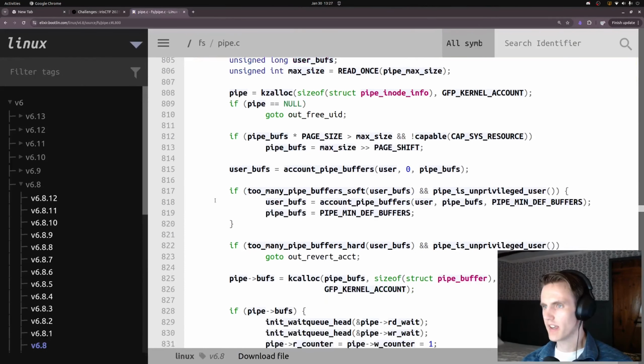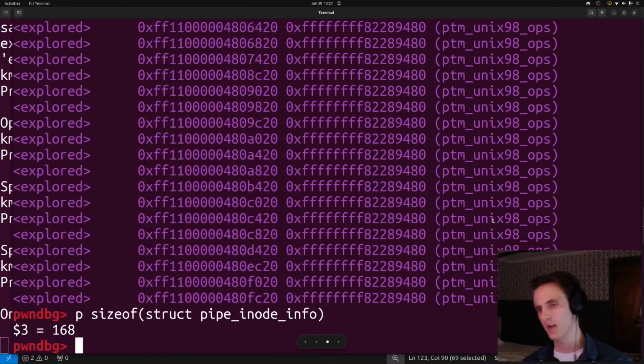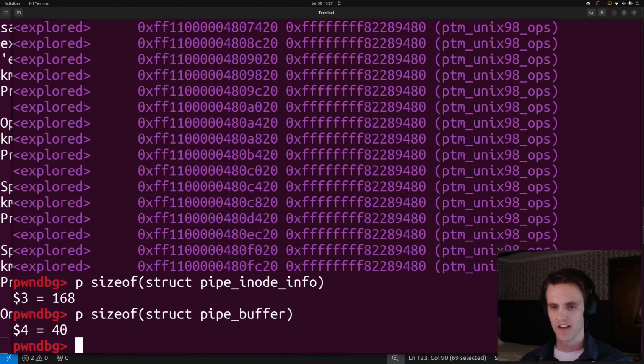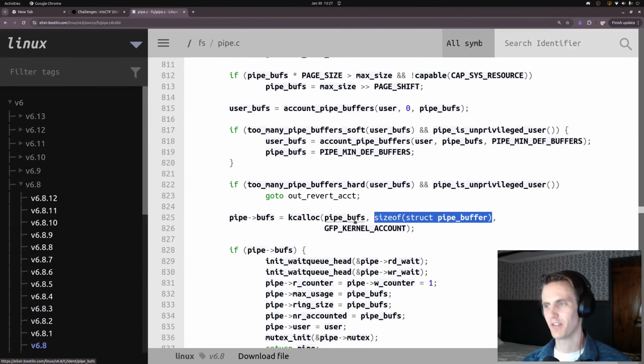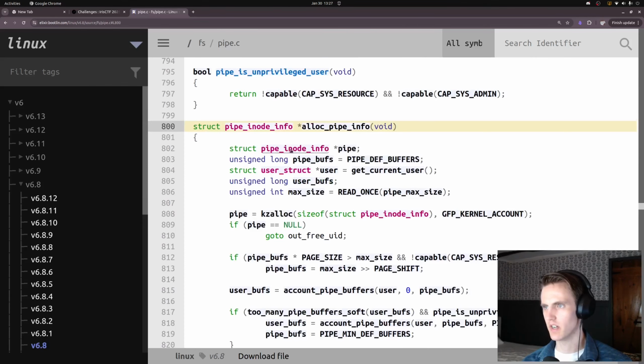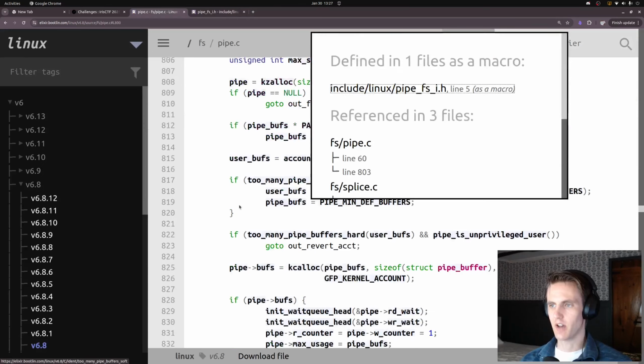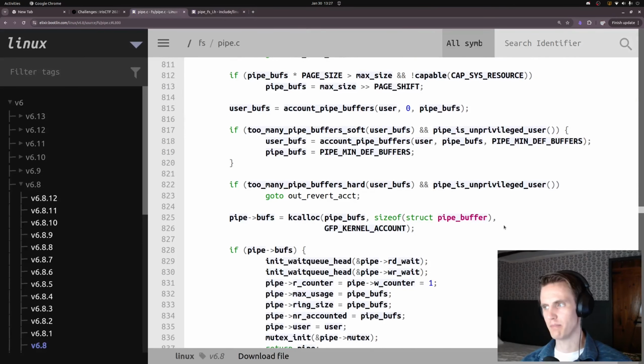So this is probably not the structure for doing the pipe. Instead, if we keep looking, there's more stuff here. Eventually, it's going to do kASLR over here with size of pipe buffer. Pipe buffer sounds like the object we want. So we print out the size. And strange, it's only 40 bytes. But if we look a little bit closer, it's doing kASLR on the number of objects we want. And so we want to know how many this is. If you scroll up, pipe buffers is defined here, pipe def buffers. It is 16. So it is allocating 16 of these pipe buffers all at once.